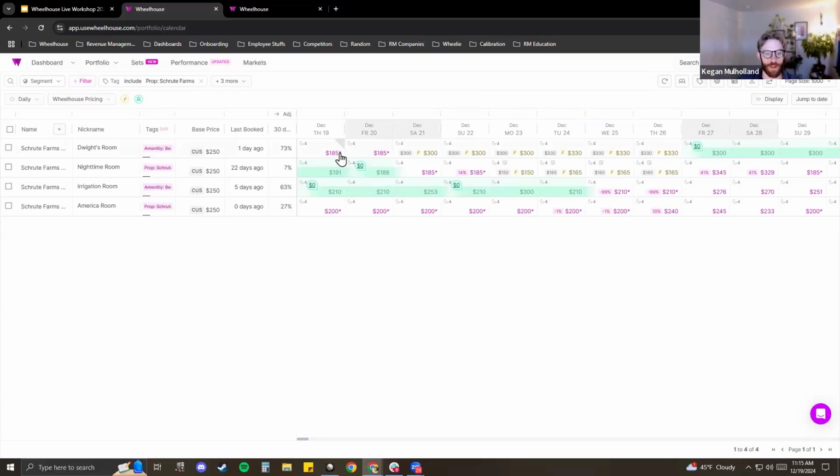So in Wheelhouse, you'll notice some dates have this little asterisk next to them. That means I'm hitting my floor or my minimum price. In this case, I may opt to either go in as a setting and lower my minimum down, or I can, from this calendar here, which I'll show you in a minute, drop that floor as well. So looking out for too high of minimums.